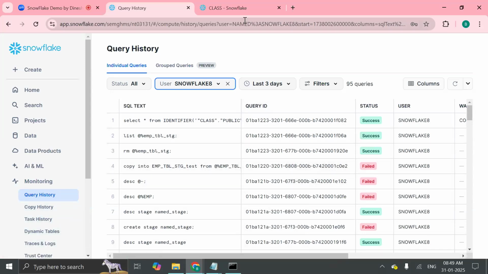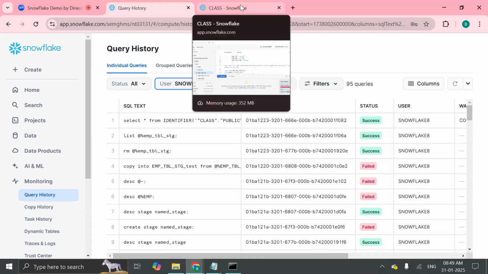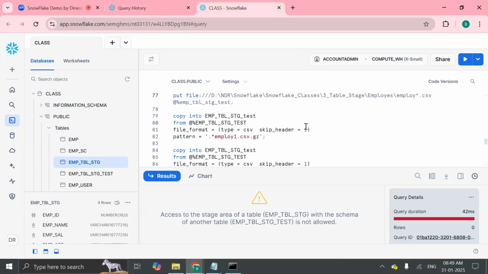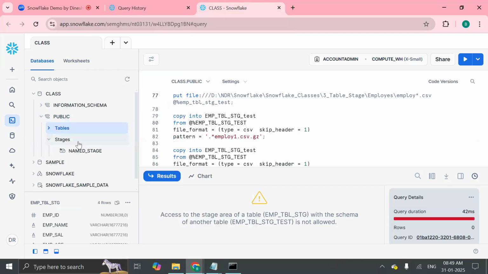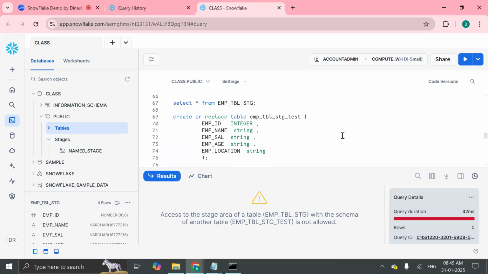Okay. And one last question. Once you create that named stage, how will your other users be able to access it? Suppose right now I come out of your user ID and log in with another user, how will I be able to access that named stage?